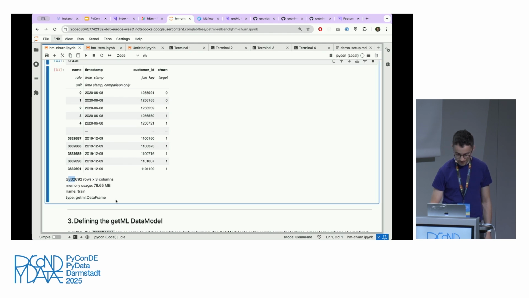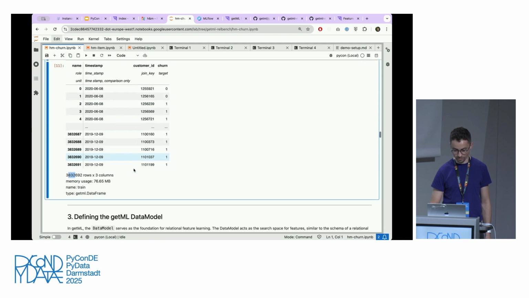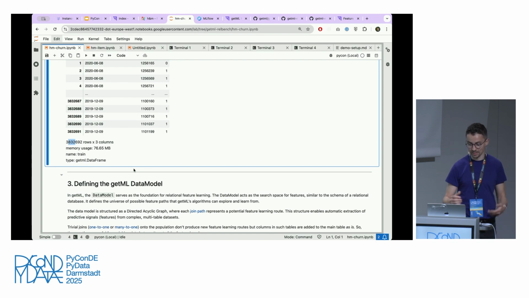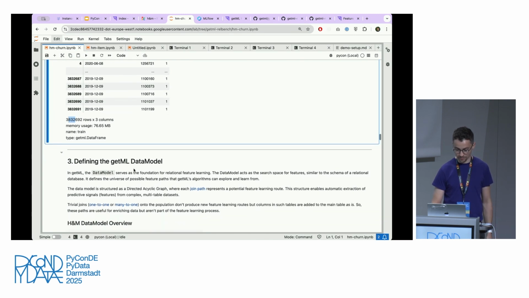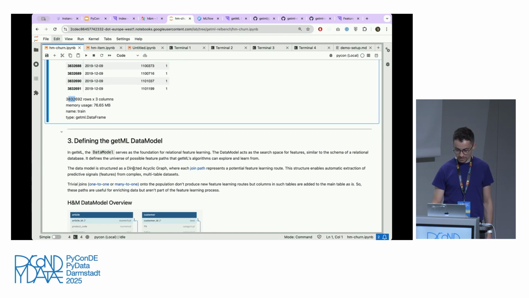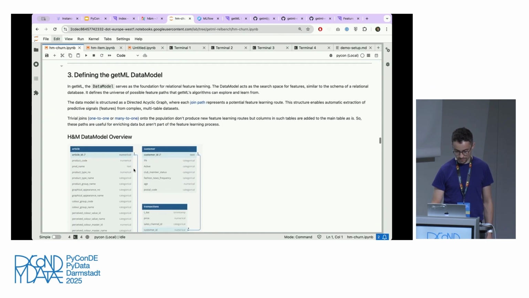Here you can see the train table contains 3.8 million rows. So at 3.8 million unique timestamp customer ID combinations, we are going to predict whether that customer will be loyal or can be classified as churn in the time period ahead. So, data loaded. Let's continue.